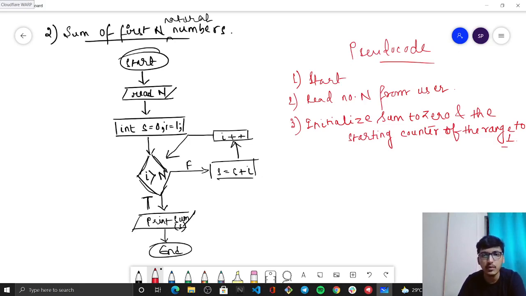Now let us see how we are going to progress. Check if I'm writing starting counter as SC. Please don't write it during the examinations and anywhere else. I'm writing it for the sake of convenience so that I can make the video a bit shorter. Check if the starting counter is greater than the number accepted from the user.